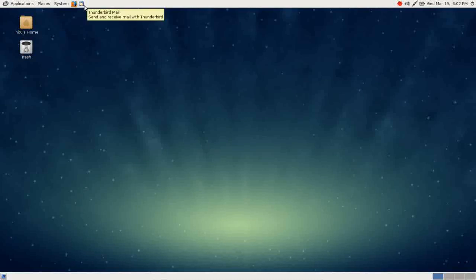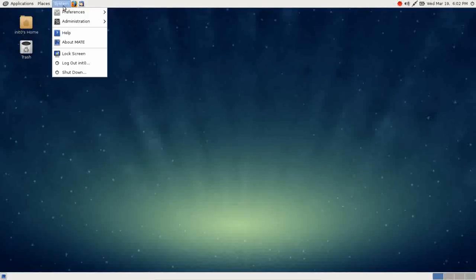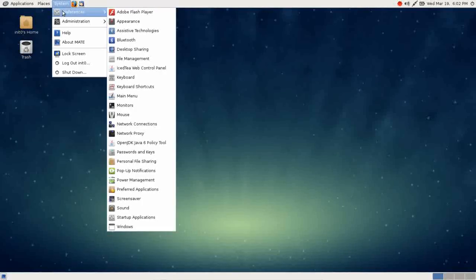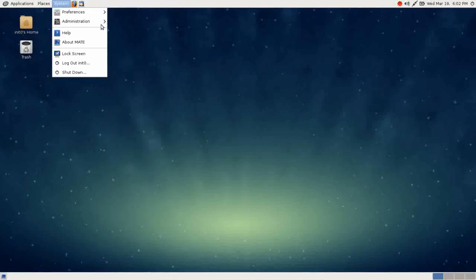On the left-hand side is the email client, which is Thunderbird by default here. Firefox is the default web browser. You have a system menu. The system menu will give you access to your system's preferences. It's just a standard run-of-the-mill preferences menu. Nothing special here. You can set your appearance, flash player settings, your monitor settings are here, mouse, network connections, and so forth.